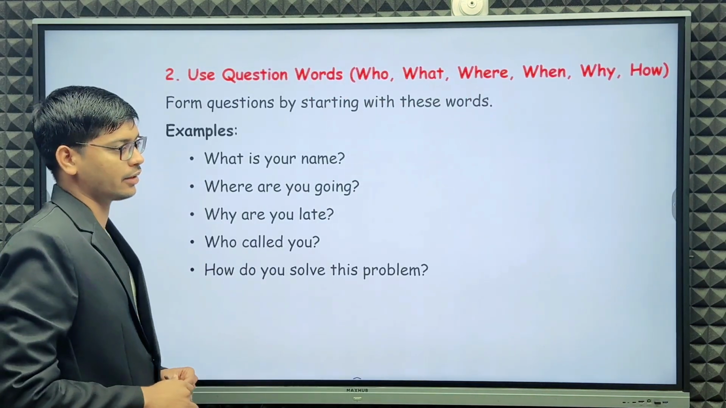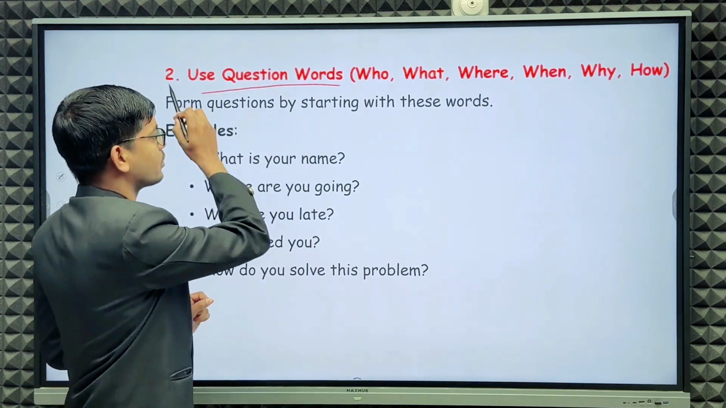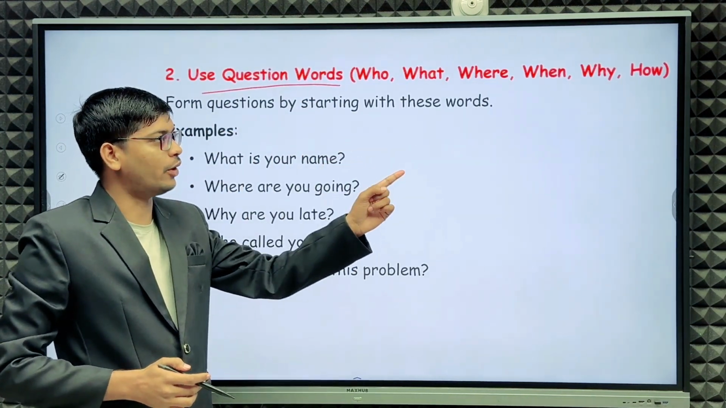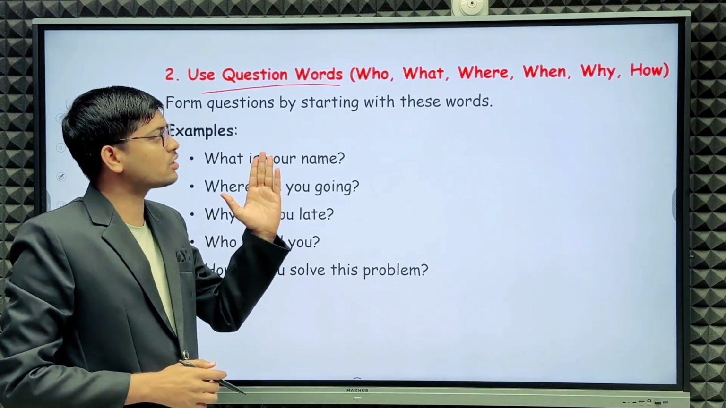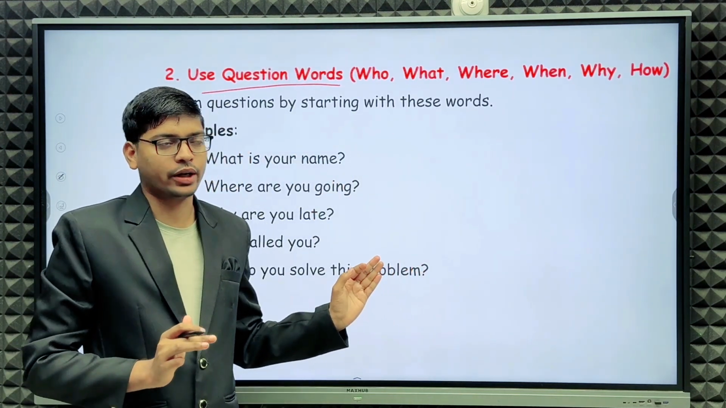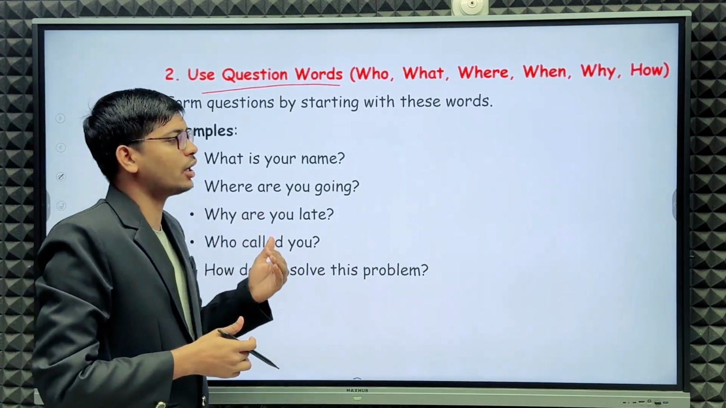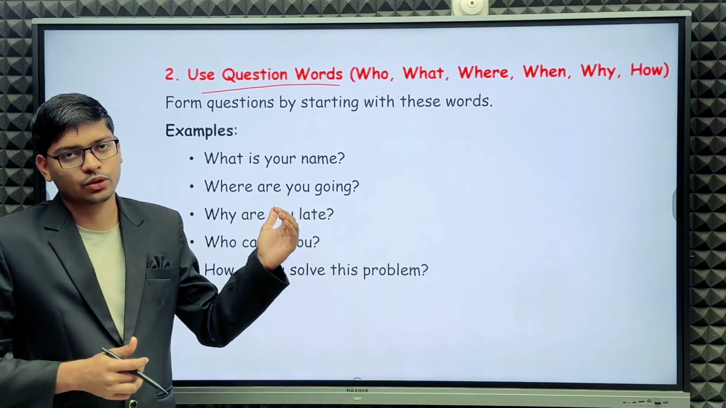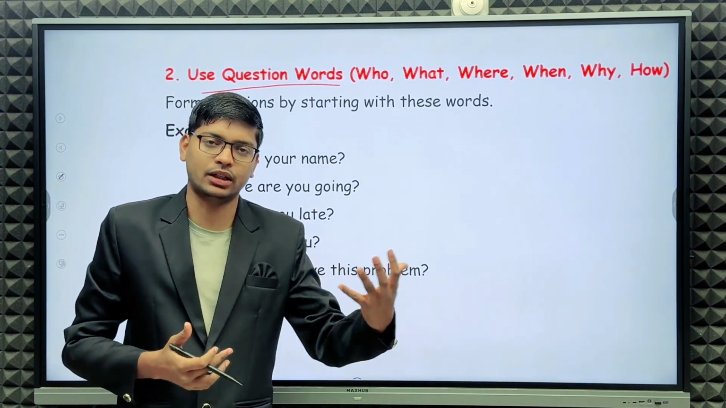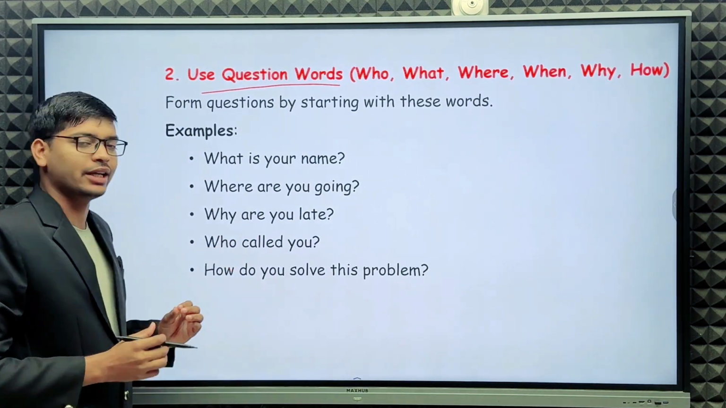our second method. Our second method is to use question words, like who, what, where, when, why, how. These are all WH words, or question words. Using these kinds of words, you can easily create new sentences and communicate with other people. So let's understand with examples.